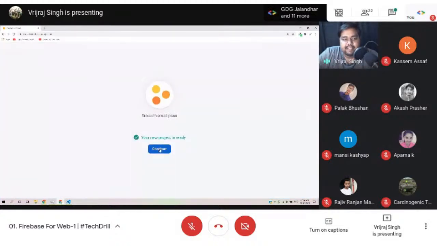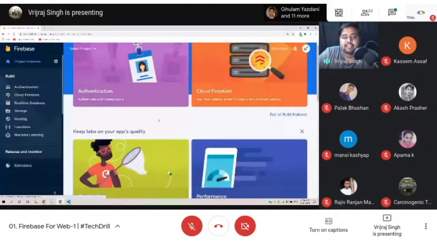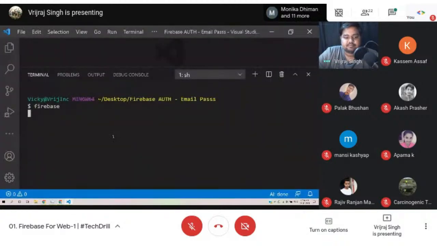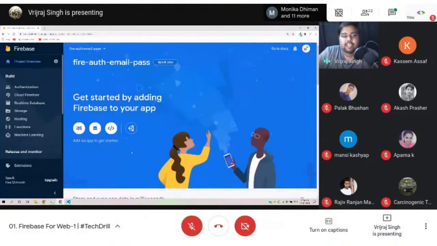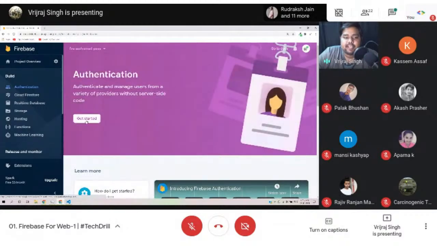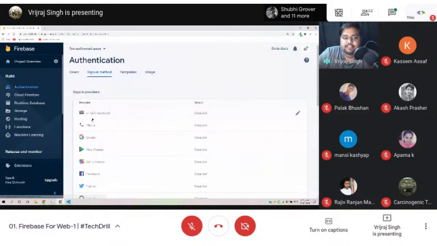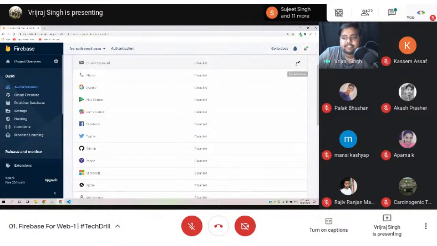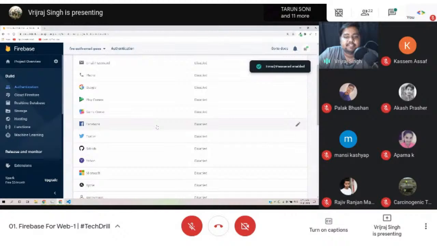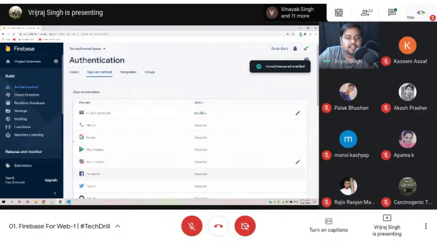Okay, so my project is ready. I'll click on the continue button, and this is my Firebase console for the project. Now, as per the steps, we'll go to authentication, then to the sign-in method, or you have to click on the get started button. Inside sign-in method, we have the email password method. We just need to enable this method. This is the button for email, and that's it. So this method is enabled, and we can work on it.